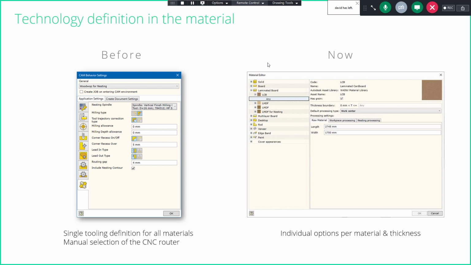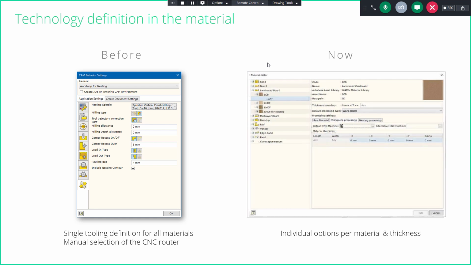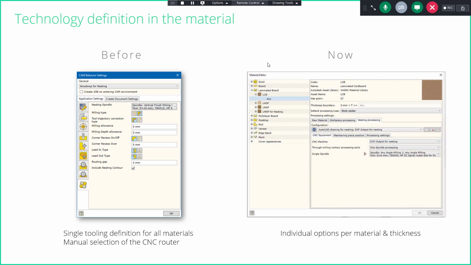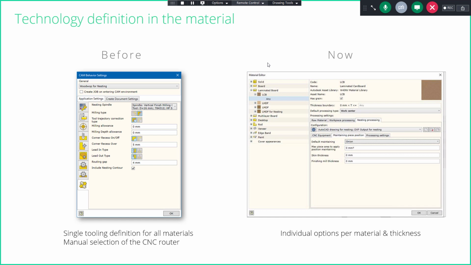As you can see on the right side, you can define the tooling options like raw material size, workpiece processing, oversizes, and, of course, the nesting, individually for each material and each thickness of that material. Here we can define what equipment and what machine we will use, and how to maintain the position. That is something new. We can maintain the position of small parts, because they tend to move during the operation, so we need to keep them in place somehow.